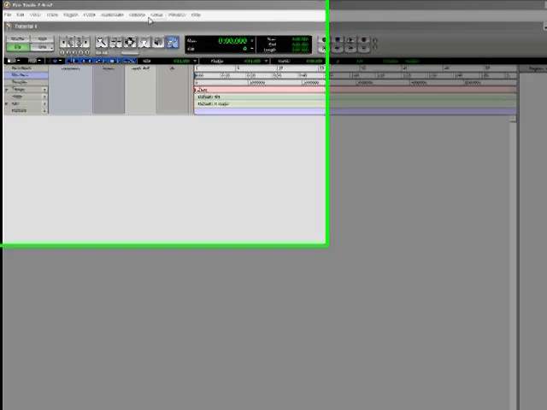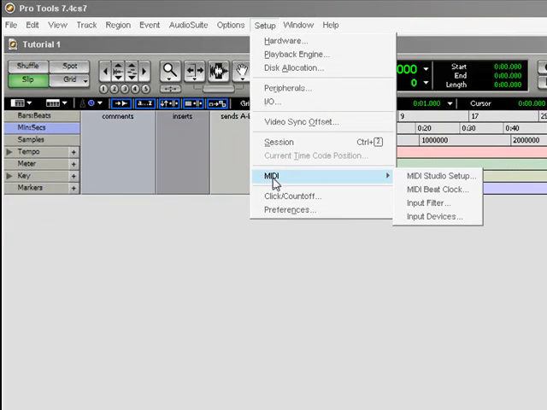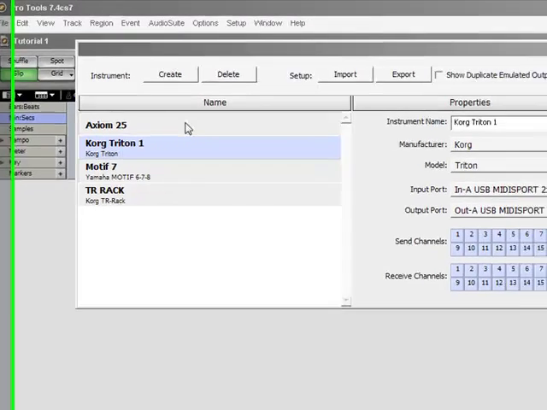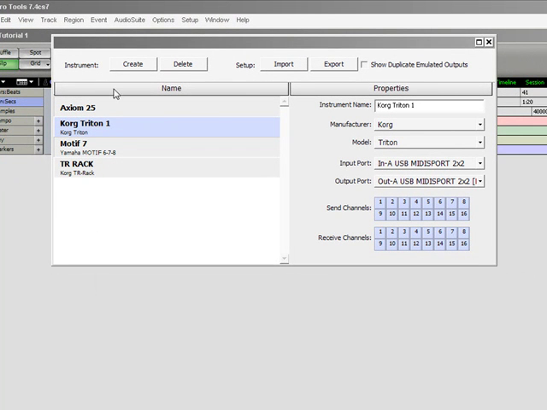So let's hit OK. Second thing that I want to show you is setting up your Midi Studio. Now if you click MIDI and hit Midi Studio Setup, this is going to bring you to the section where Pro Tools interfaces all of your input devices, such as your MIDI keyboards, your workstations, your MPC, your input devices.